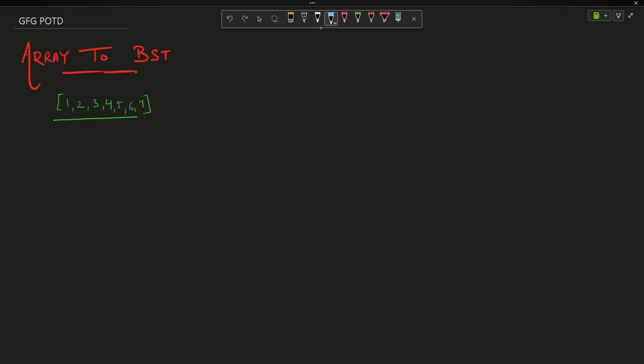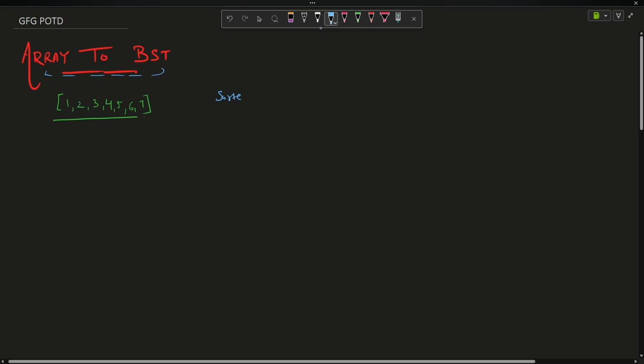So we are going to solve the problem array to BST today. The problem is actually very simple, and the problem statement is very clear. You have been given a sorted array in your hand, and you have to return a height balanced BST. Now we all know what a BST is.